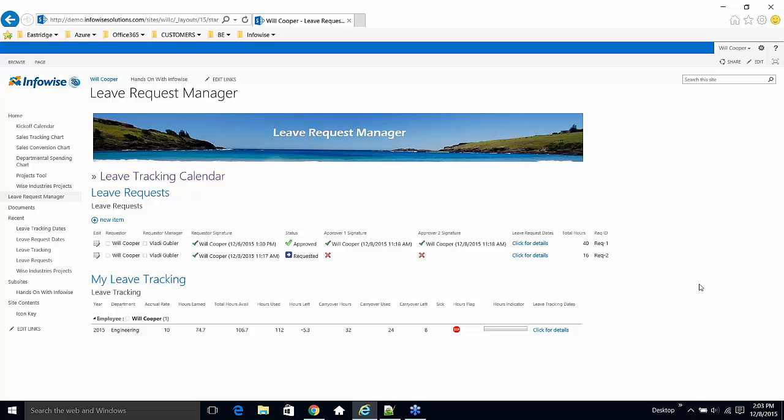My name is Will Cooper. I'm the training coordinator for Infowise, and in our session today, we're going to look at an example of an HR leave request system that we've developed completely using out-of-the-box SharePoint in addition to Infowise tools.